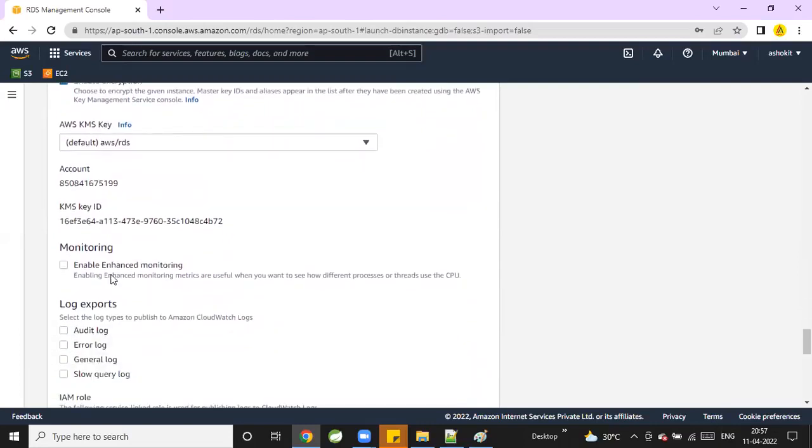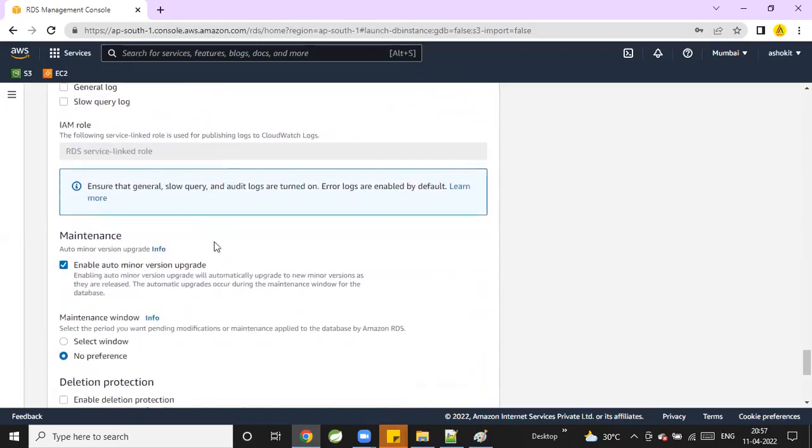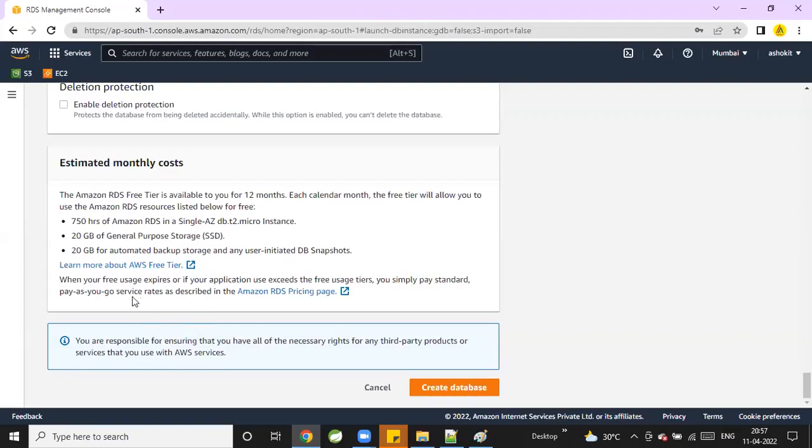Keys are there. Enable enhanced monitoring, data log exports, what you want to do with that. Auto monitor, no preference. So many things are available. Now you see monthly cost.